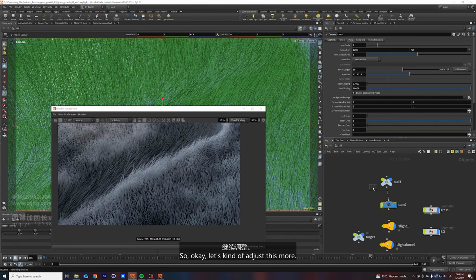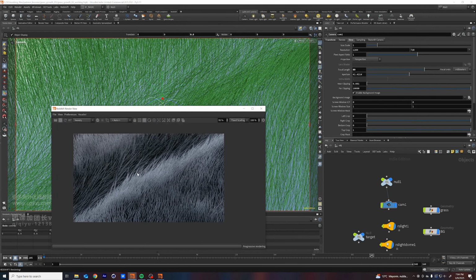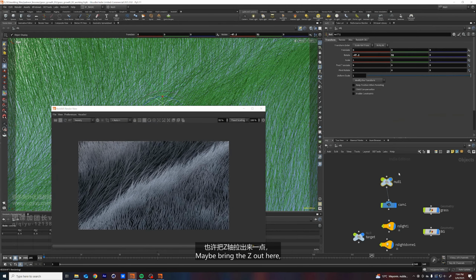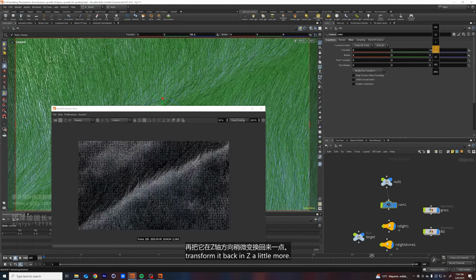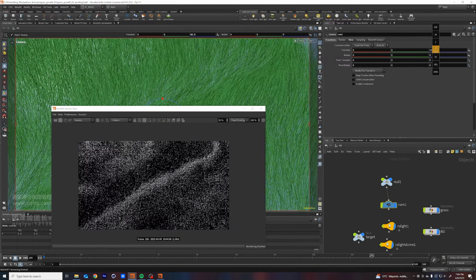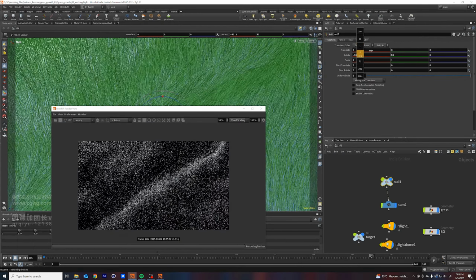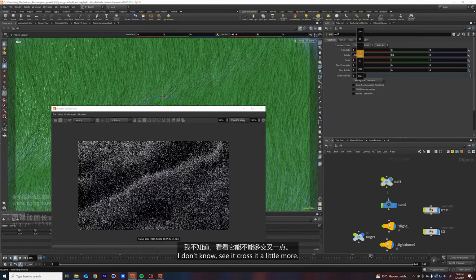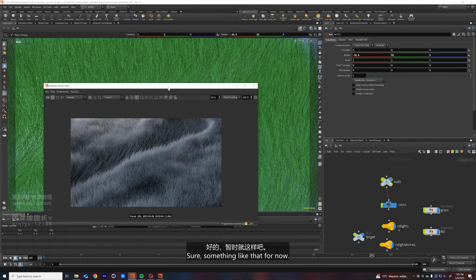So, okay, let's kind of adjust this more. Let's maybe make this like 80. Why is that not doing anything? Oh, there we go. It did. Maybe bring the Z out here, transform it back in Z a little more. Something like this. Maybe bring this, I don't know, so we can see it cross it a little more. Sure, something like that for now.